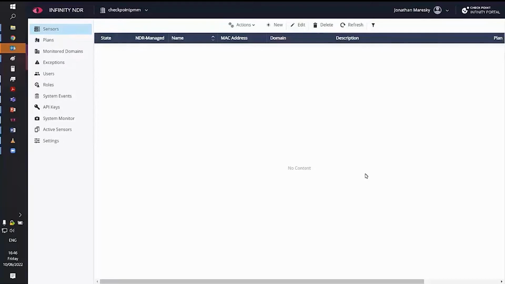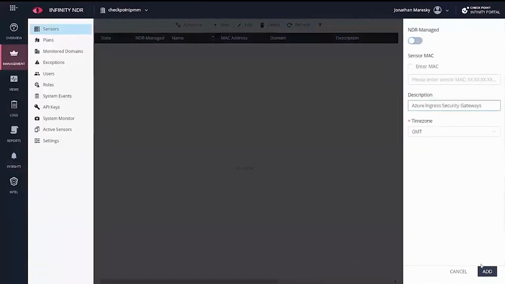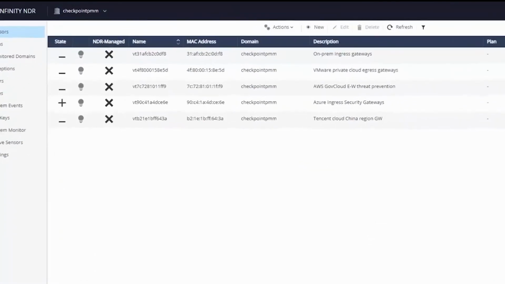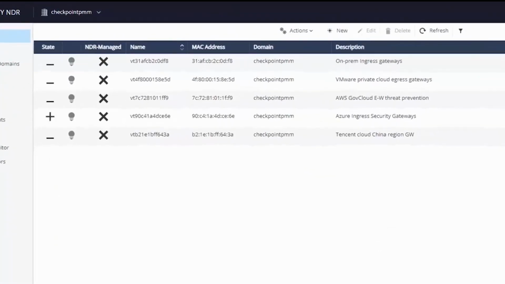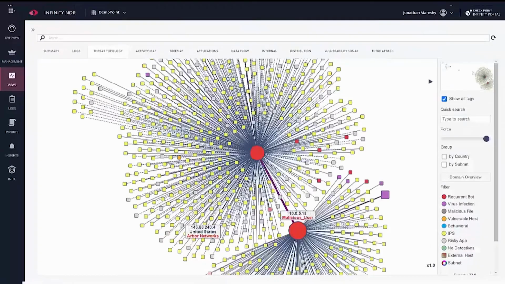This takes 2-3 minutes because all we do is configure the Checkpoint Management Log Server to export traffic logs from the CloudGuard gateways already deployed in Azure to the Infinity NDR portal. First, we create a new sensor entry representing the log server for these Azure gateways. We connect all the on-prem and cloud log servers into Infinity NDR, and then we move to the visualization.